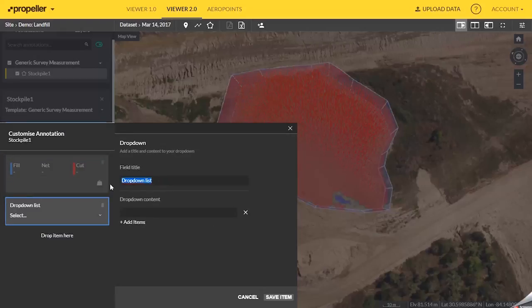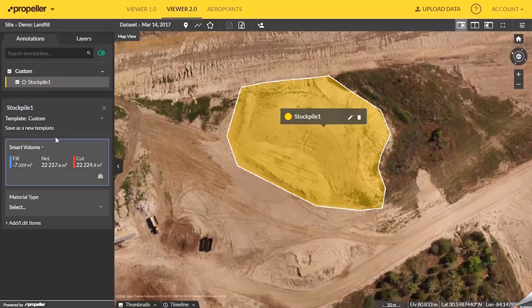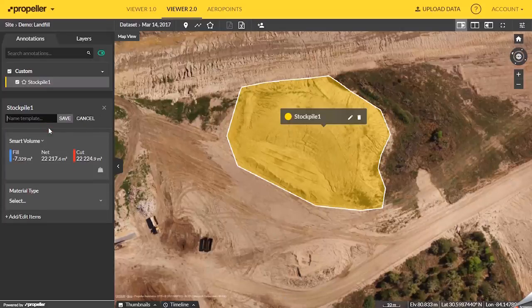Now I'll create a drop-down list and we'll call this list Material Type. And we'll call the items Topsoil, Cover Material, and Waste. And then save it. And now we can save the template, calling it Material.